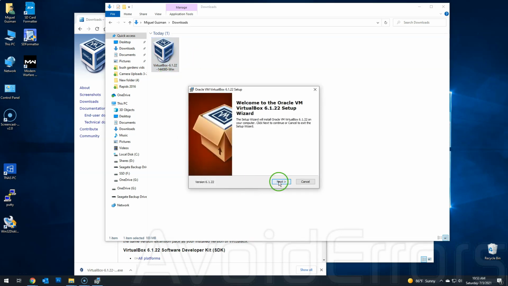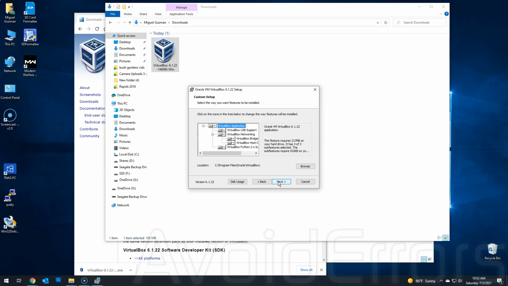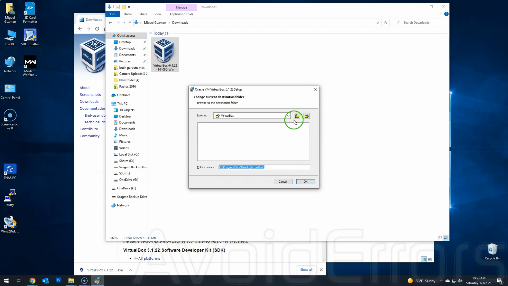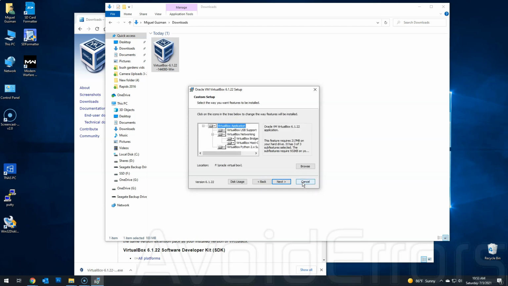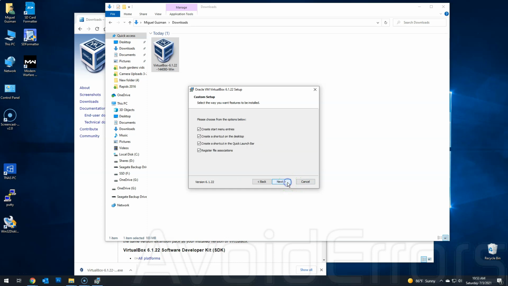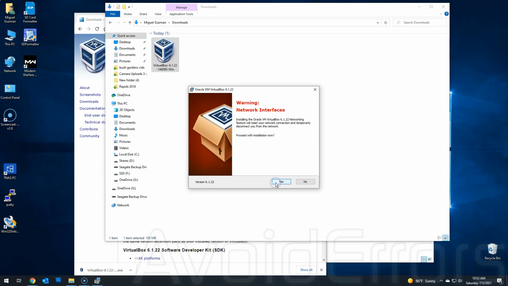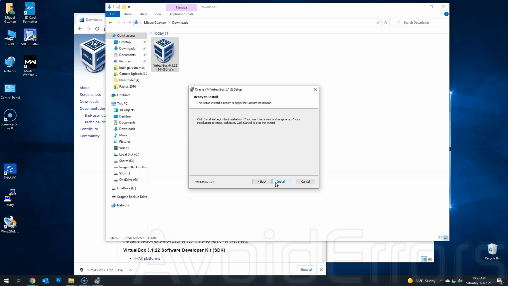Next to the wizard, you can leave it default and click on Next, but my hard drive is getting full, so I have to select a different installation location. So in my case, I'll select drive F, a folder I created here. Okay. Again, you can leave it default. Click Next. I'm gonna uncheck create a shortcut to the quick launch bar, and then yes to the warning, install.